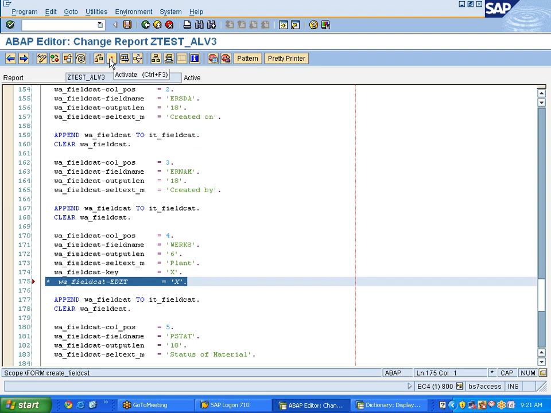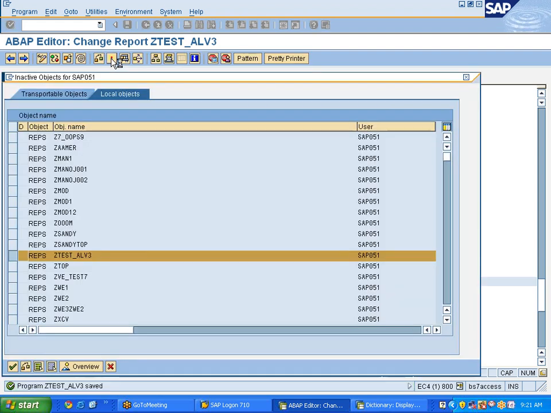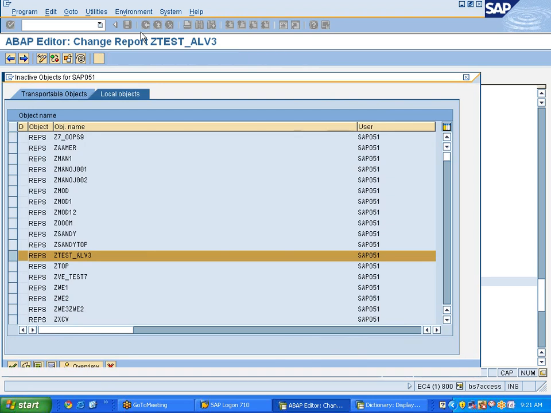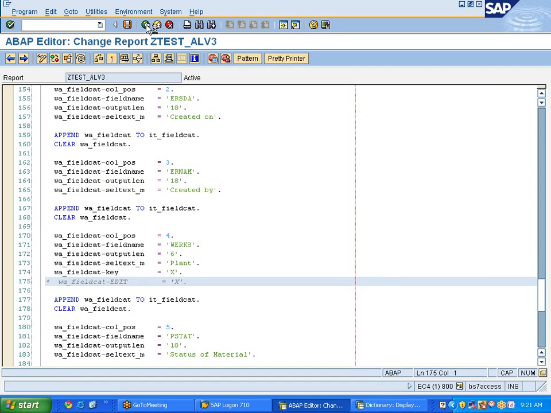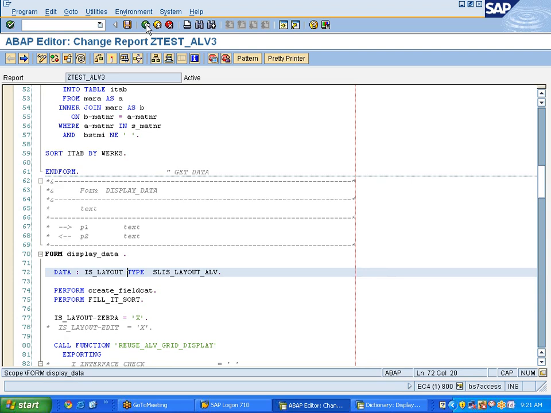Fine. So got the concept of doing the totals and subtotals. How to use the layout also? Yes, sir. Okay. So now let us see a small program to put the colors.